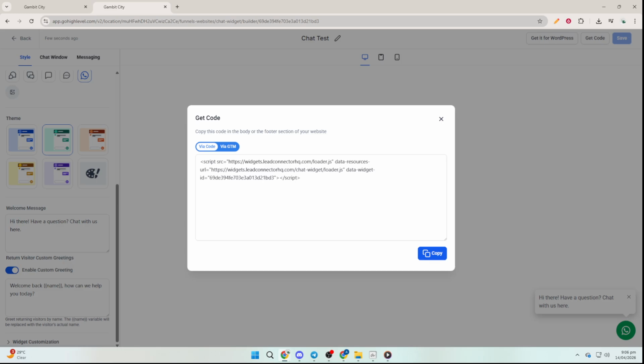Finally, test it. Open your website in a new tab, refresh the page and confirm the chat widget appears and loads correctly. If you don't see it, clear your cache, try an incognito window, or double check that you pasted and saved the code in the right place. Test on mobile too, to ensure it looks great everywhere. That's it, you've added a chat widget to GoHighLevel.